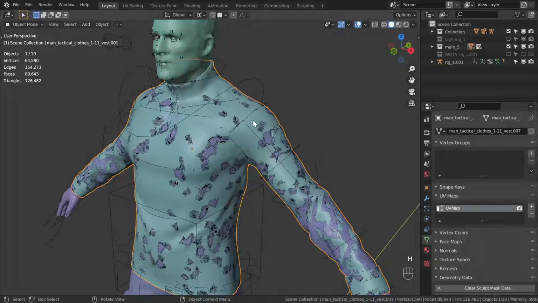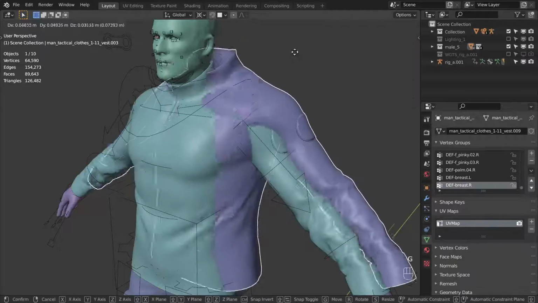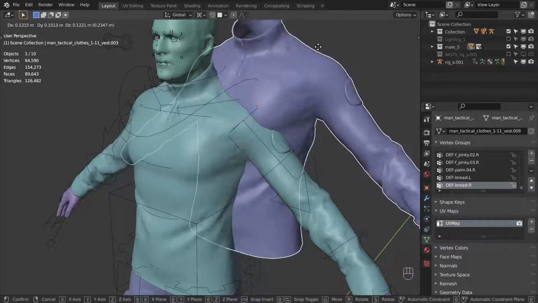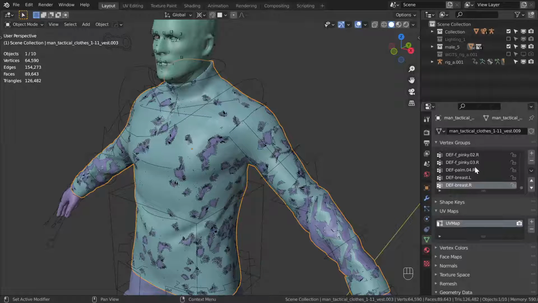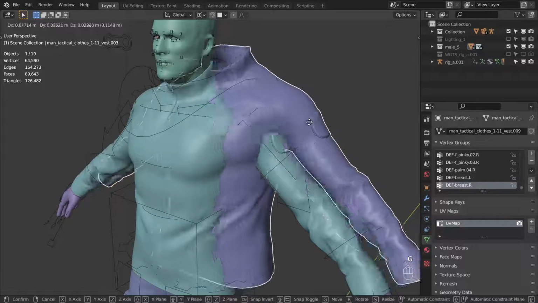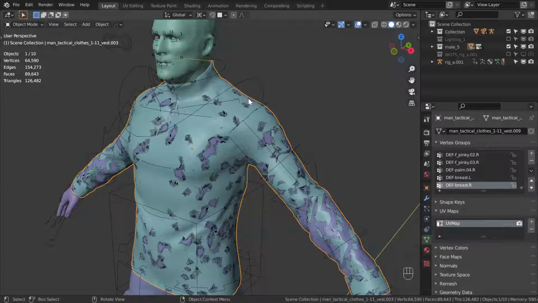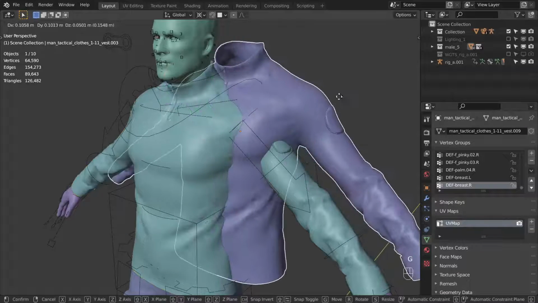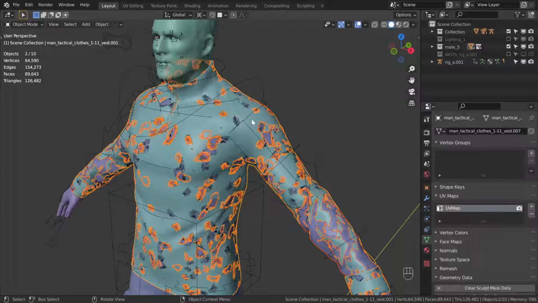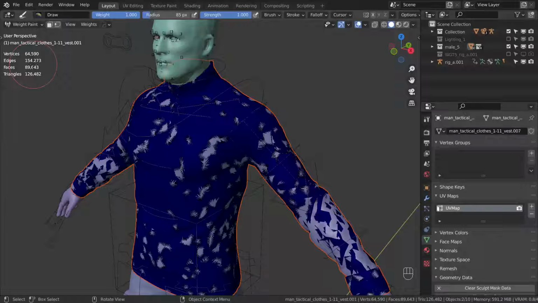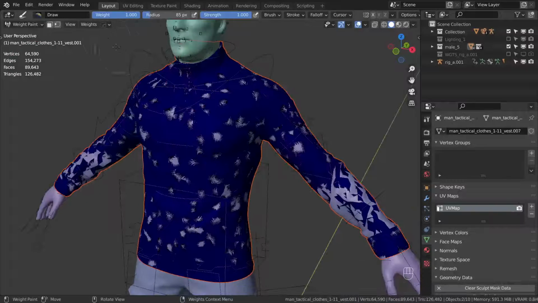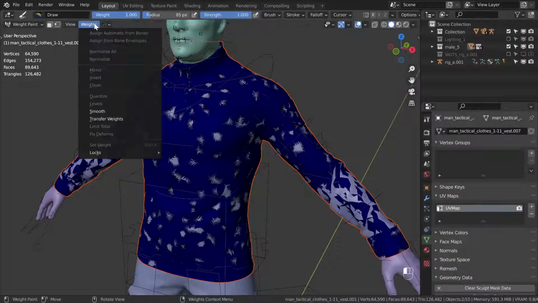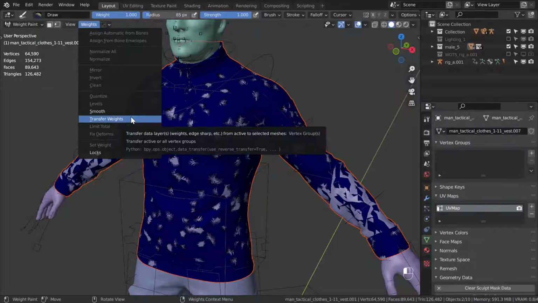So one of the meshes, let's choose which one. There it is, this one has the proper vertex groups applied. So we need to transfer these vertex groups to the one with empty vertex groups. So I'm gonna select this one first, then select the target mesh, and then go into weight paint mode. Up here, you'll see the transfer weight options. Transfer weights.